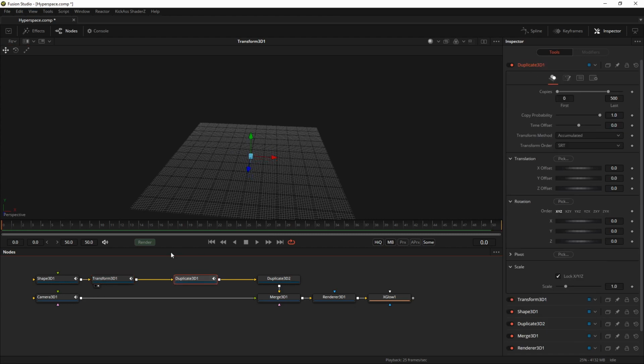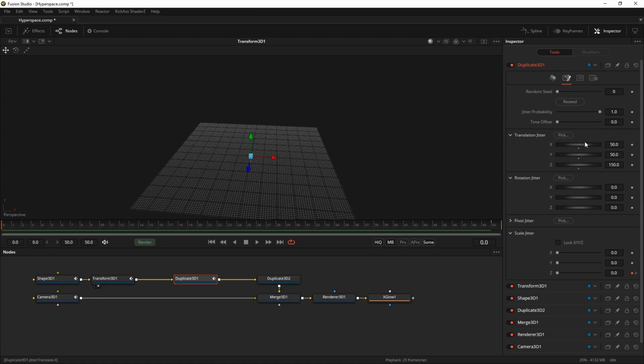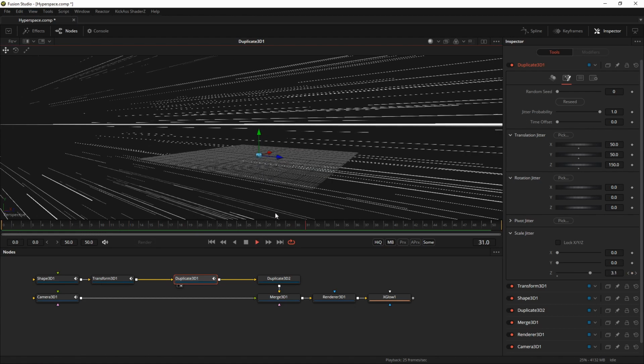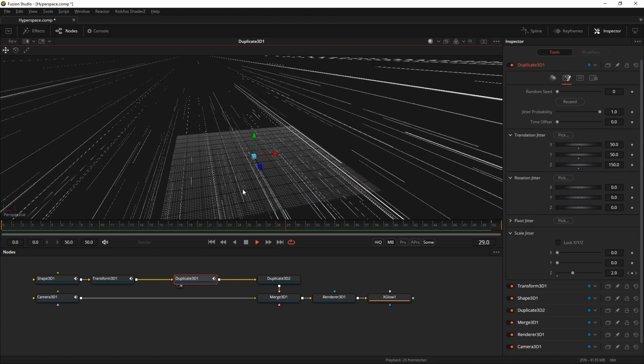So I introduced the Duplicate 3D and set it to 500 copies. And I jitter these copies by moving them to the left, to the right, and into depth, which results in lots of tiny stars that become really long stars. But I wasn't really satisfied.